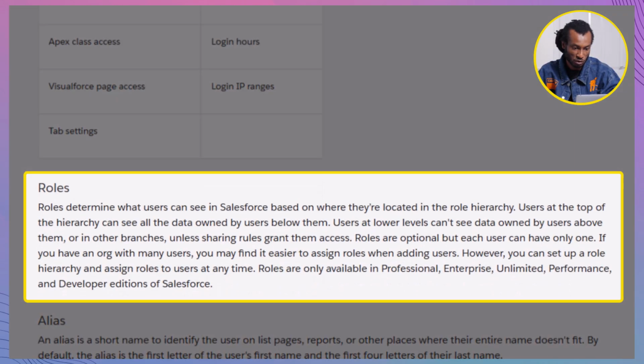Roles dictate what users can see in Salesforce based on their position in the role hierarchy. Users at the top can view all data owned by those below them. Conversely, users at lower levels can't see data owned by those above them or in other branches unless sharing rules are applied. Roles are optional, but remember, each user can only have one. In larger organizations, assigning roles during user setup can simplify management.